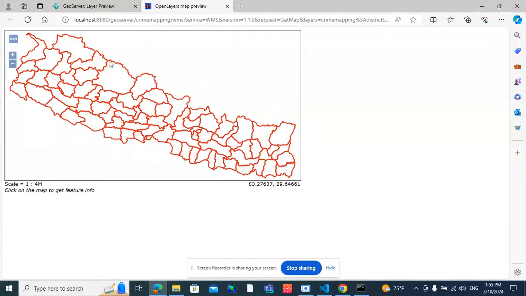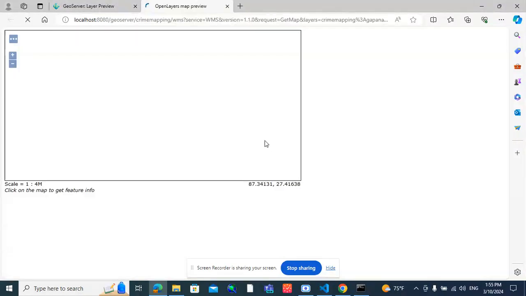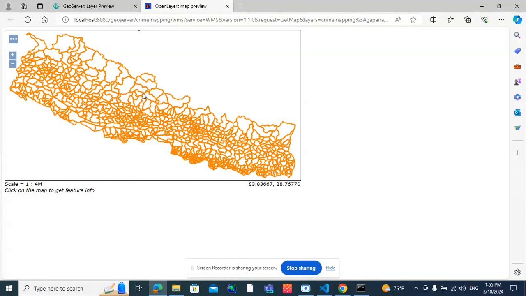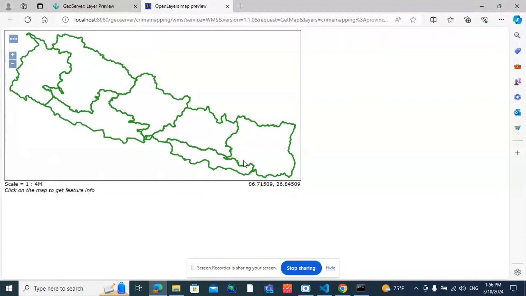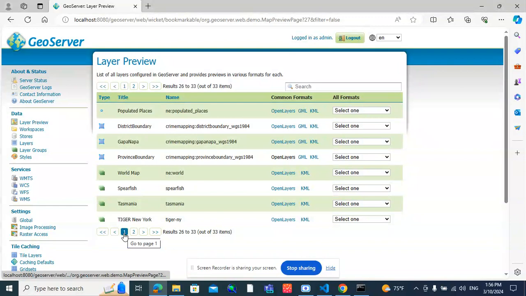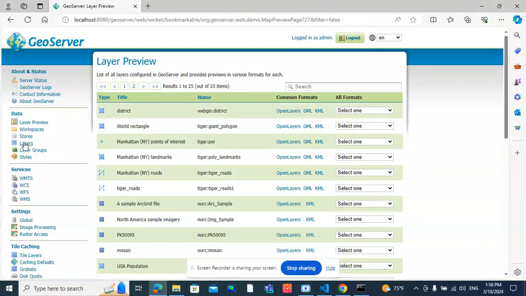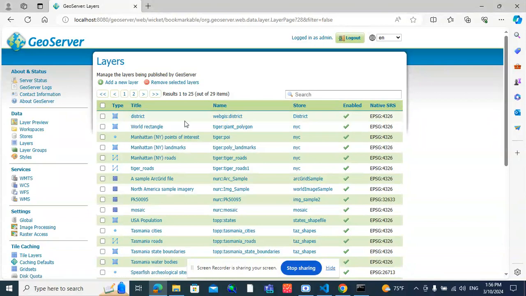Yeah, since I have already used styling, it is appearing in the red color, and similarly to Gapa Napa, Palikas. Yeah, this one. Now for testing purposes, for showing how it can be done, I've used these Gapa Napa colors. So my WebGIS workspace district will appear in a similar color, and the province boundary color will appear in green. So let's go here and check our layer file, and then district.